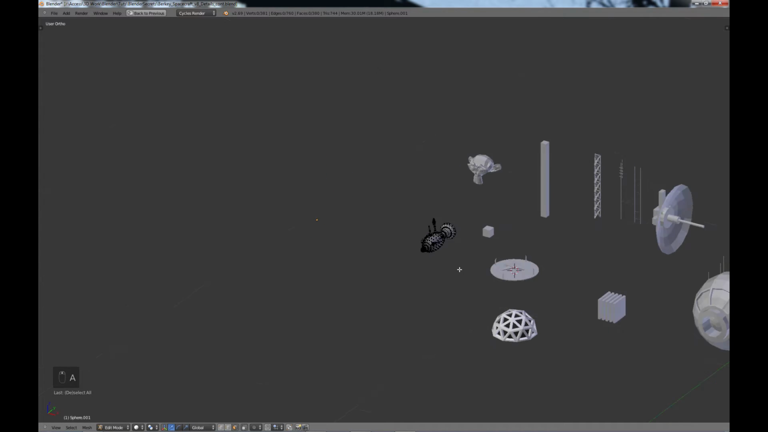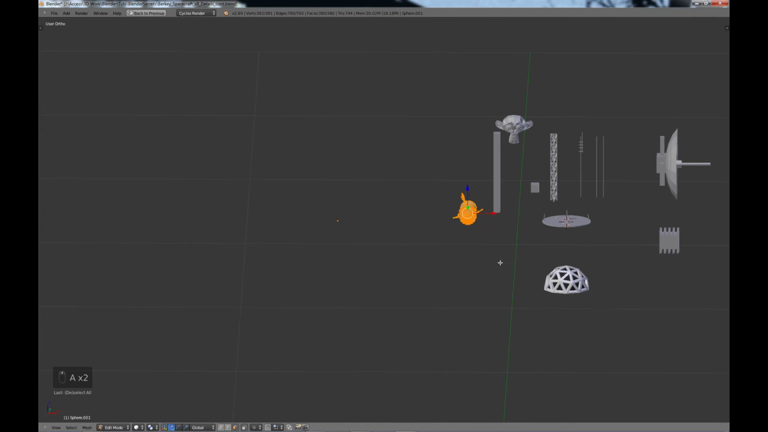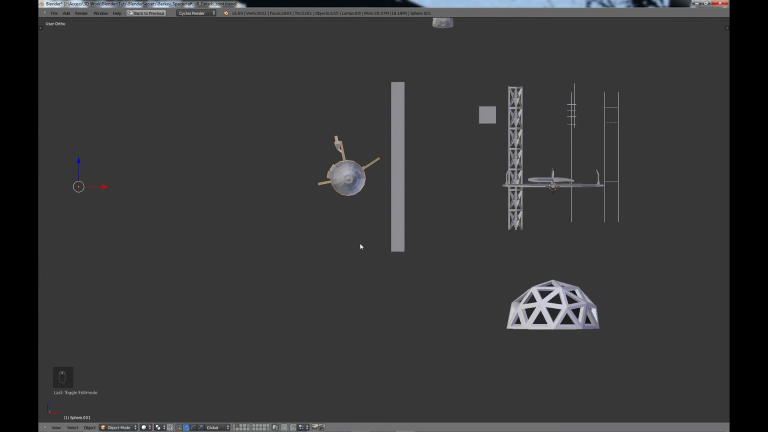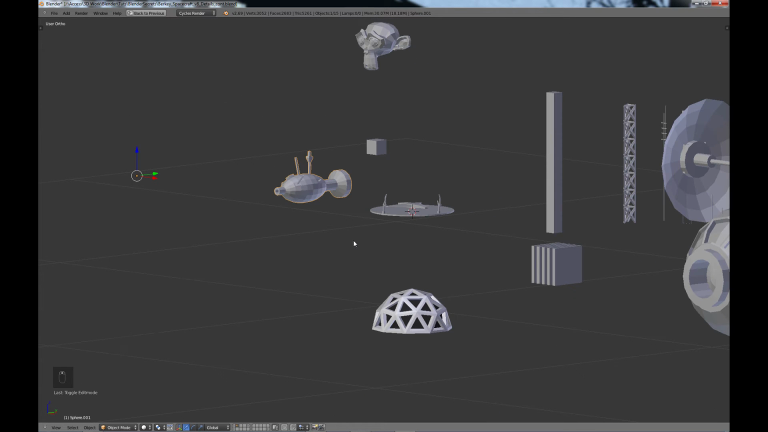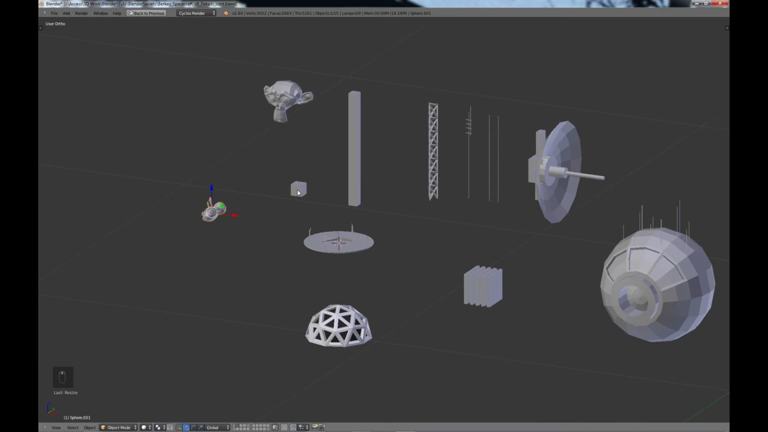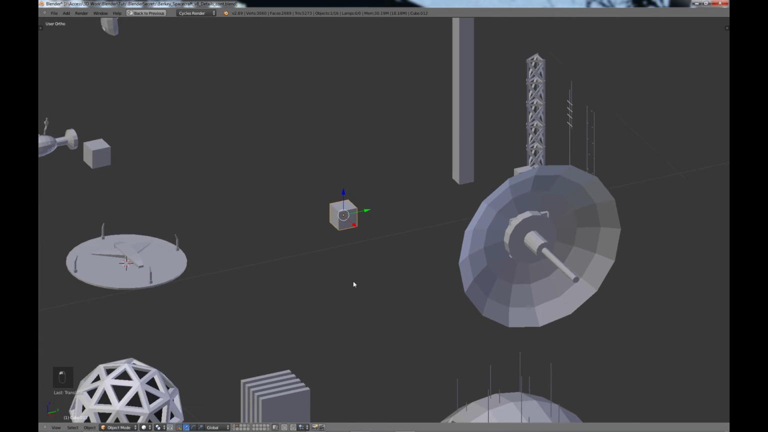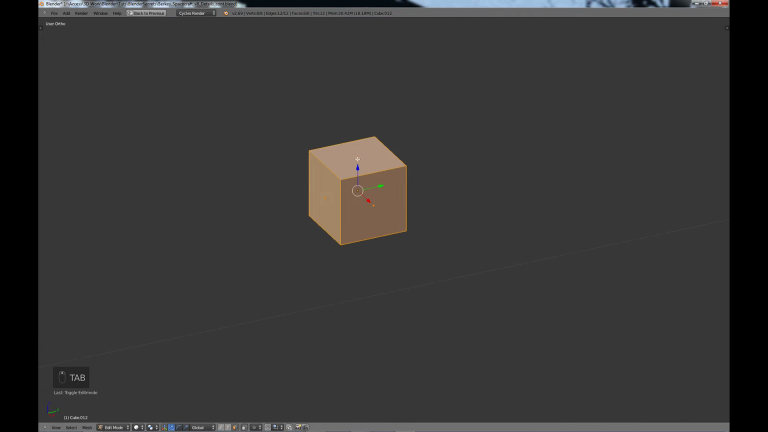Almost like a little steampunk type of ship or something. I'm not sure what that's supposed to be, but there it is. Let's go ahead and grab our cube again, Shift D to duplicate. It's amazing how many things you can create with just a cube.